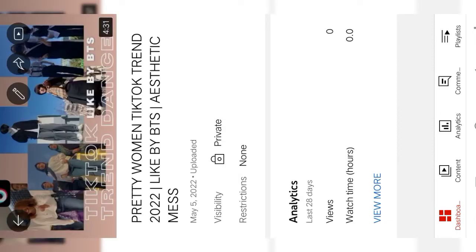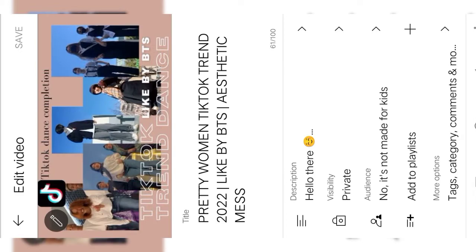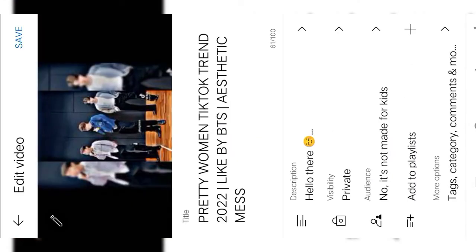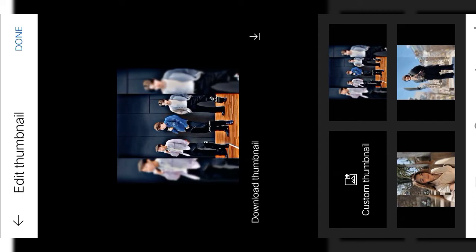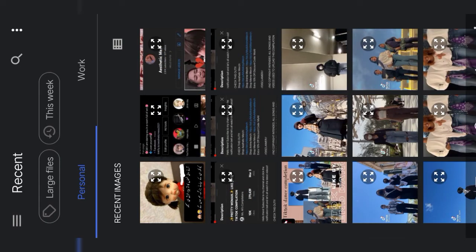Click this pen icon. Here you are given some choices. You can see I picked this one. If you want to select a custom thumbnail, click here. Here you can choose whatever picture you like.